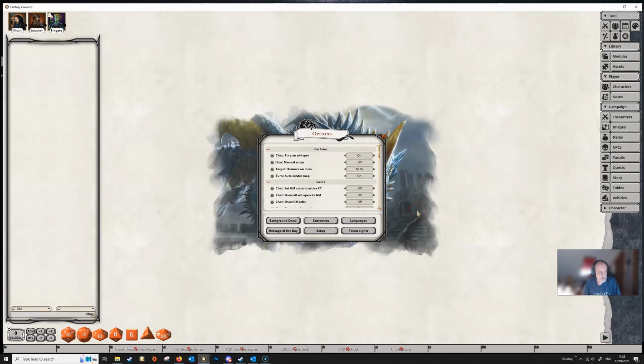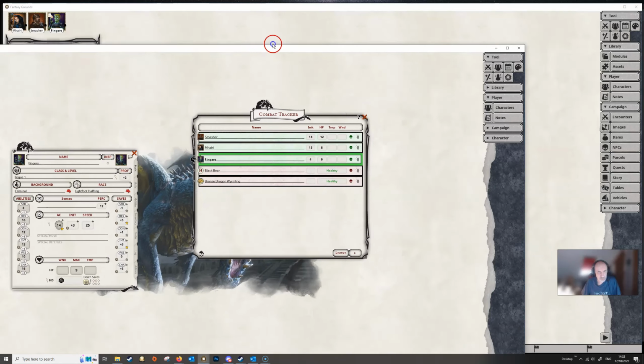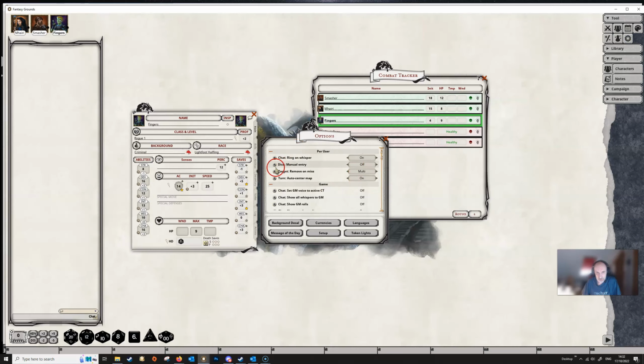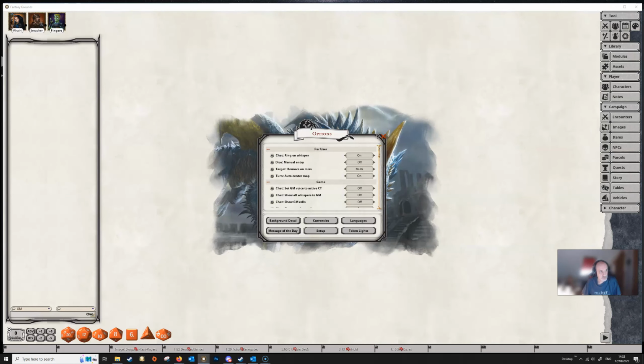Now this is obviously the GM view. If we have a look at the player view here, when we go into options, the player can only use or utilize these top four in the per user. They don't have any availability. None of the other options are available to players. So that's the first thing that we need to note.